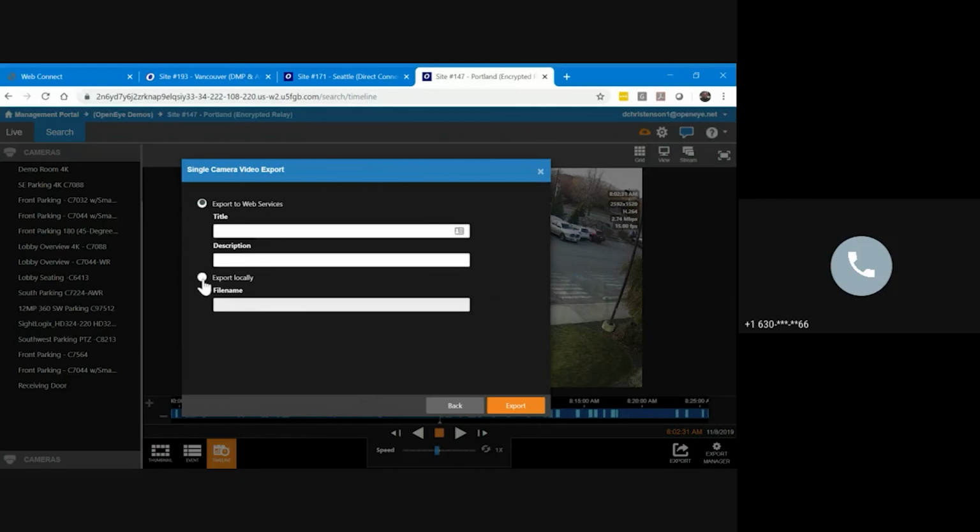Now, I can still save the video locally if I wanted to. I could put it on a flash drive, pass it around like that, or I could email it or put it on a disk. But at that point, you would have to include a player with it. There would be more things you had to do that would slow down the process of getting video to where it needs to go. So what we're going to do is use the magic of OpenEye Web Services, and export it to Web Services.